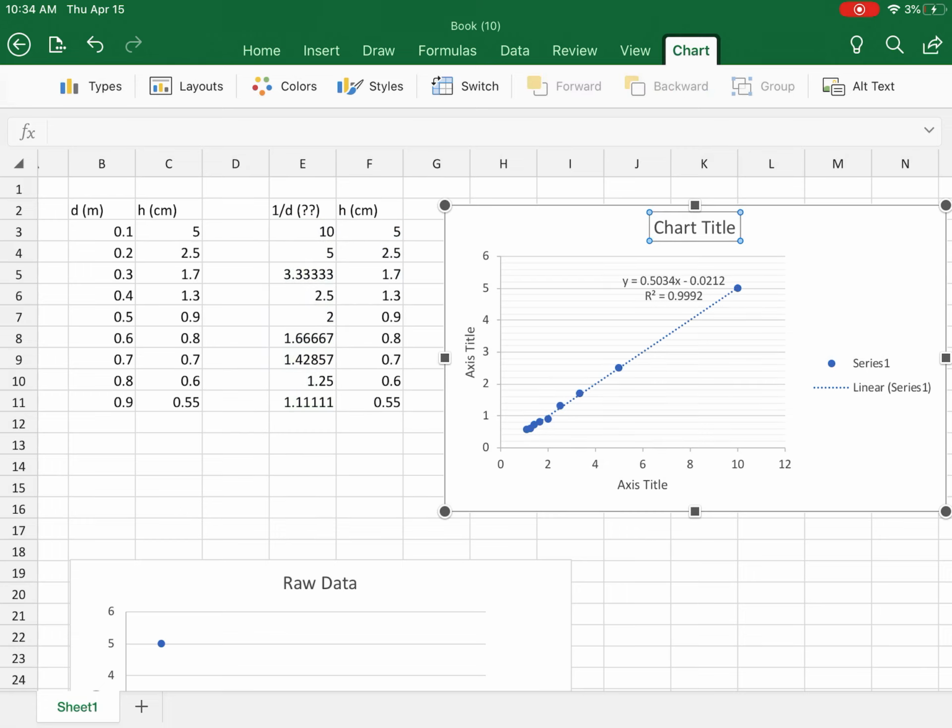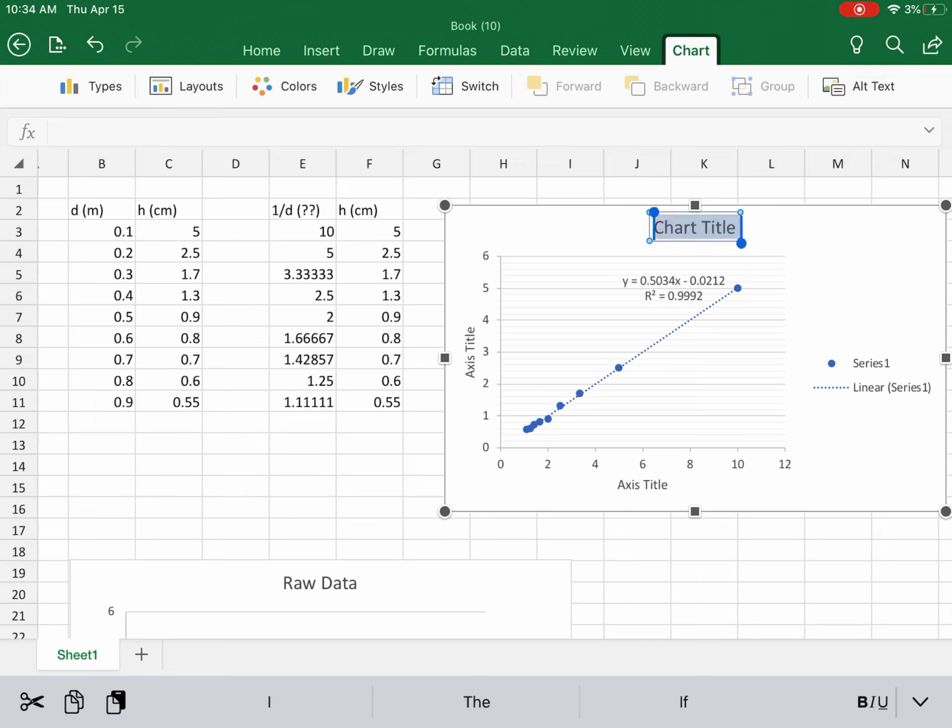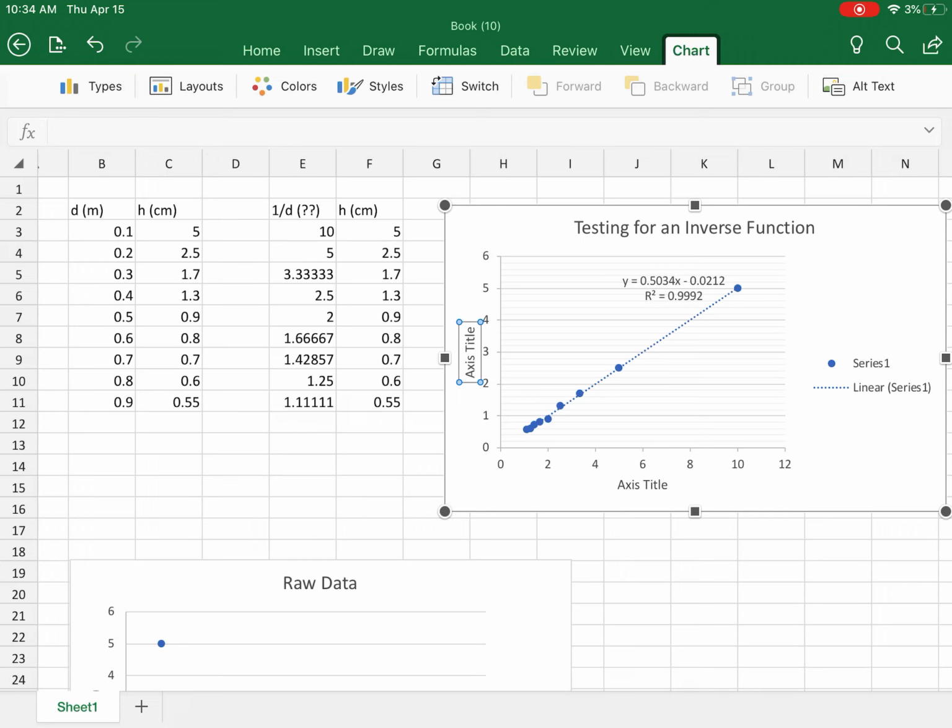So here I would double click. You could say process data. You could say testing for an inverse function, whatever you think is an appropriate title. Make sure to add in your axis titles, and we are done.